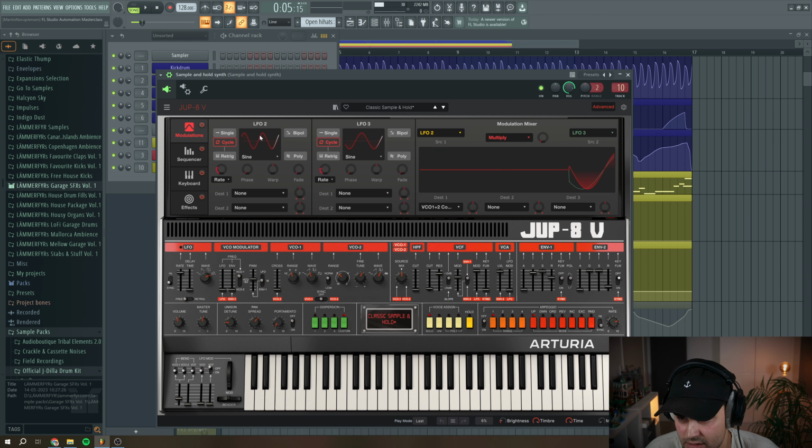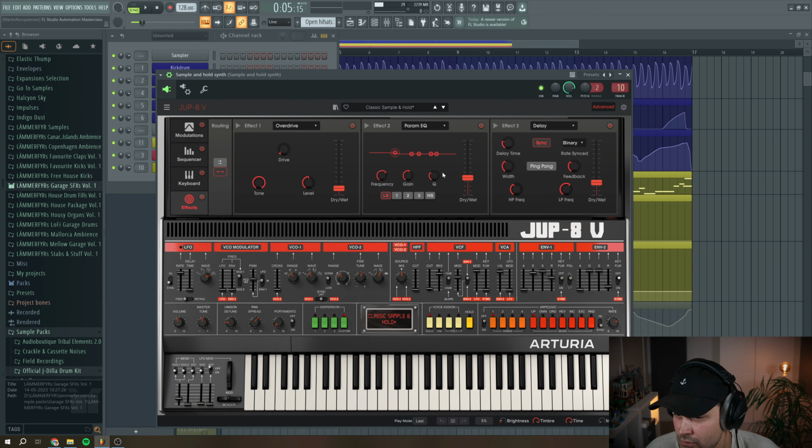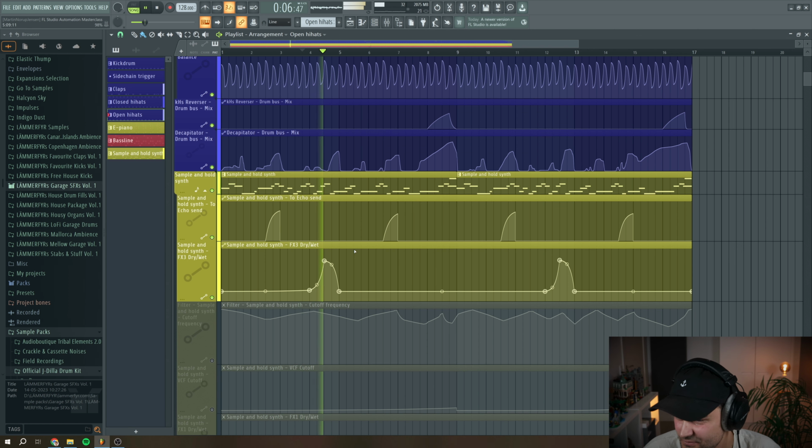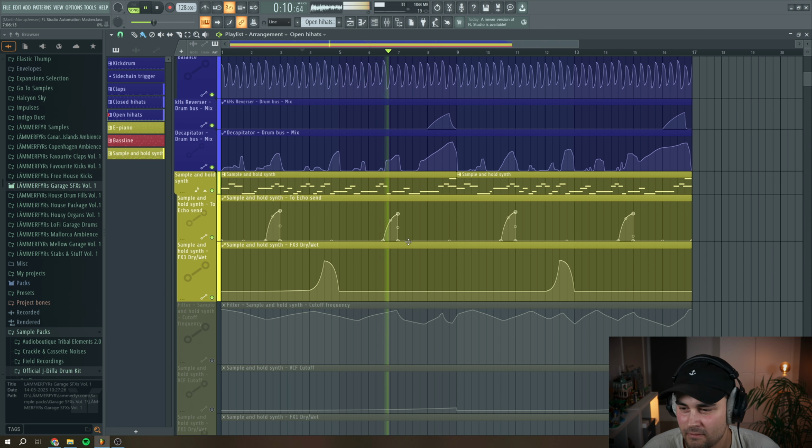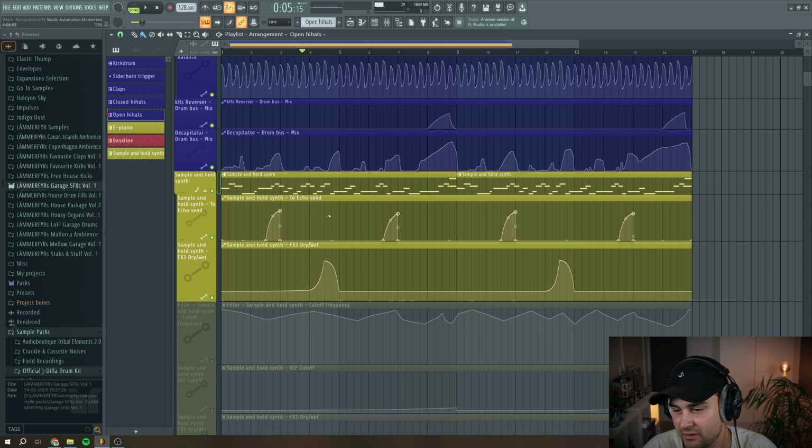And then the next one here is automating some of the built-in effects of the Jupiter 8. So if we go to Advanced and Effects, so I think it's automating the, yes. So it's automating the, I can't even say that, the delay in the Jupiter 8. So just automating the dry wet over here. And that plays really well together with the other one that's sending into the echo send.